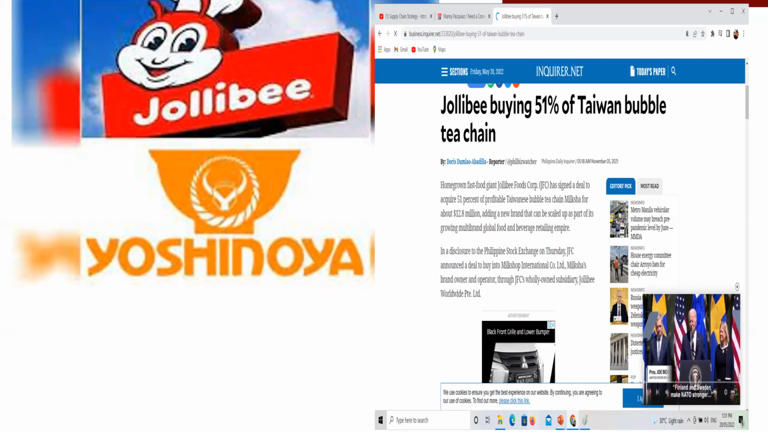So, bihirang-bihira ka makakita ng train station sa Japan na walang Yoshinoya. Siguro sa mga rural areas lang, no? Pero in urban areas in Japan, every station may Yoshinoya. And it tastes really different from Japan to Philippines. Now, the Yoshinoya here in the Philippines is being brought under the partnership with Jollibee. So you can assure that, of course, they will retain the number one spot for food business.